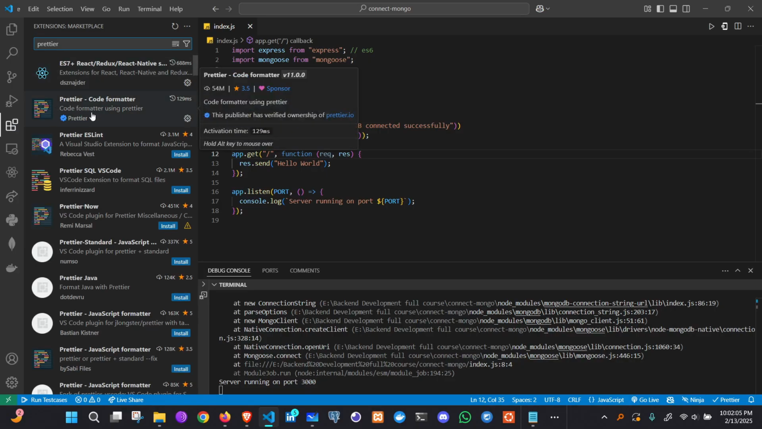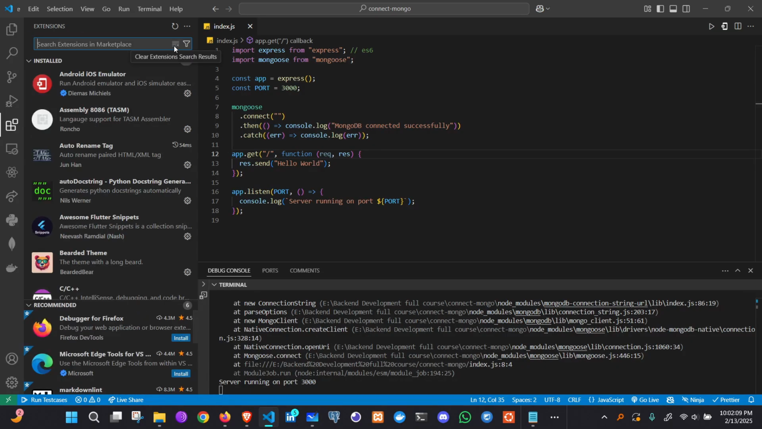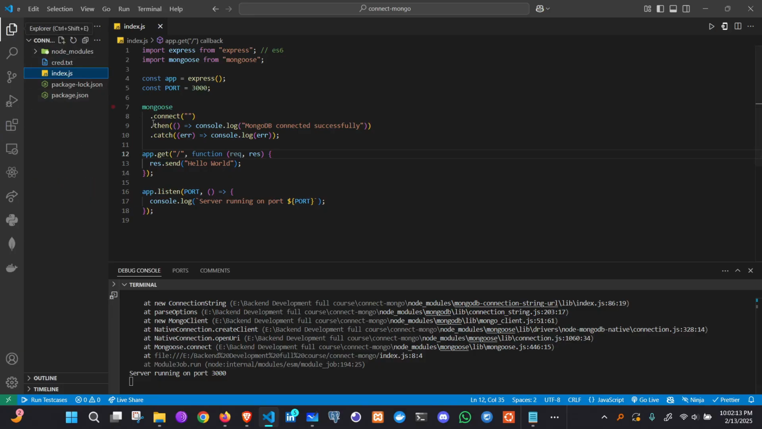You can use this for formatting the code, or there is a default formatter for VS Code. You can also use that. Just press Alt or Shift and F. Now inside the quotes, we have to provide the connection string.